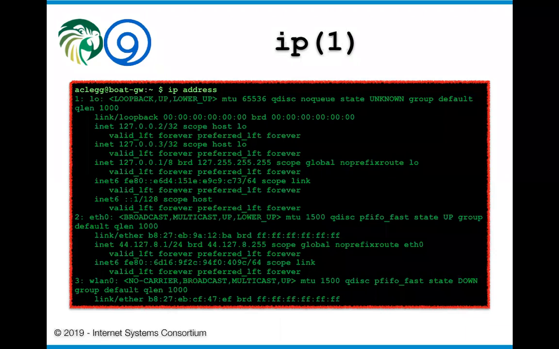So here I do ip address. ip takes a command, and the command in this case is address. You'll notice that lo is the loopback, and we see that it is up. We see its MTU, and some additional information. We also see that it has multiple IPv4 addresses. So we see inet 127.0.0.2, inet 127.0.0.3, and inet 127.0.0.1.